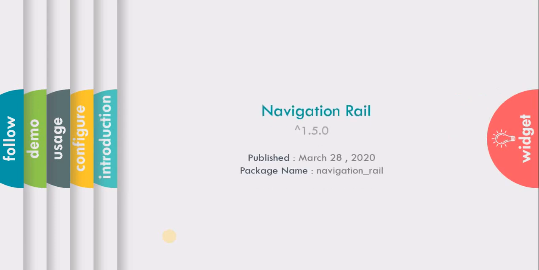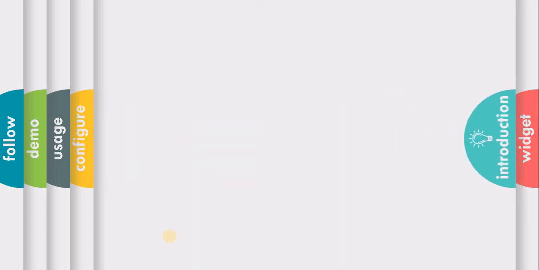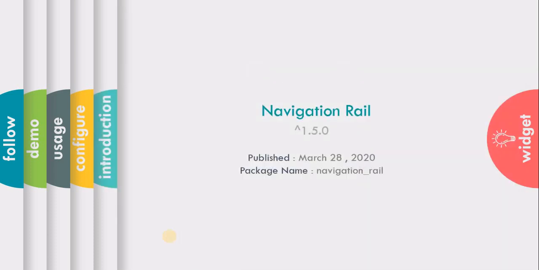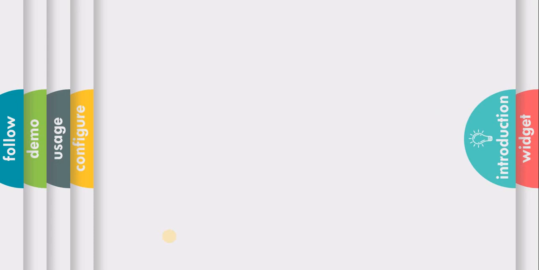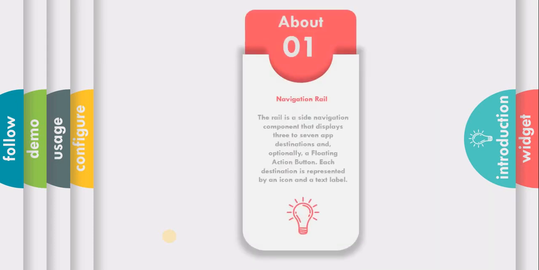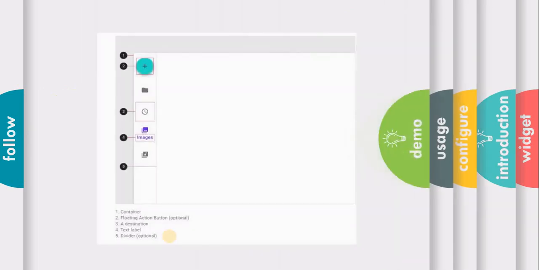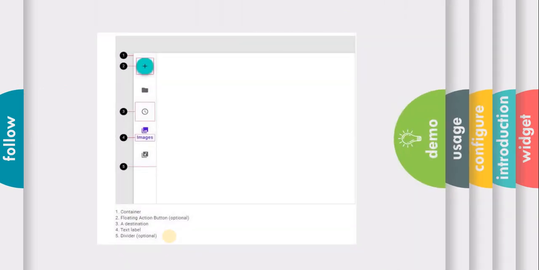So today's widget of the day is Navigation Rail. Well, this widget can be termed as a creative alternative to the bottom navigation bar. This material widget is meant to be displayed at the left or the right side of an app to navigate between a small number of pages, or you can say typically between 3 to 5 pages. So this is how the navigation rail widget looks like.